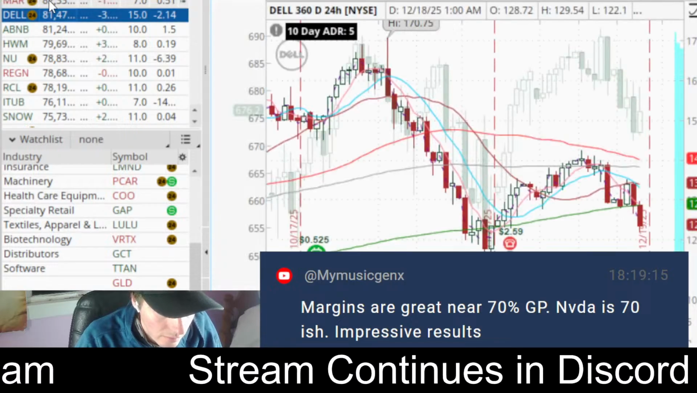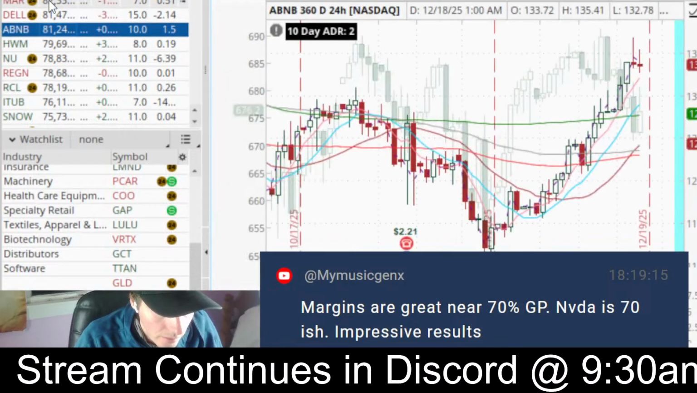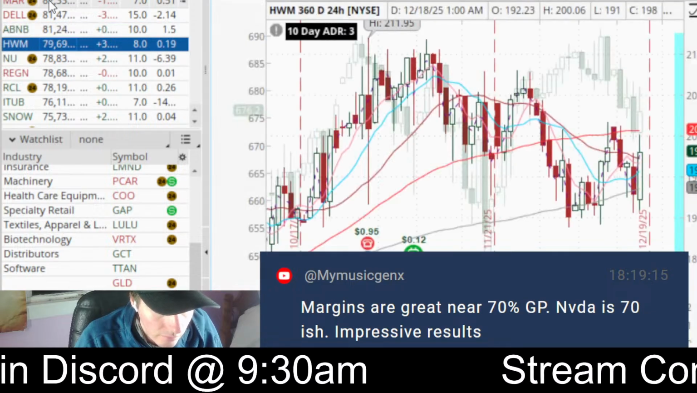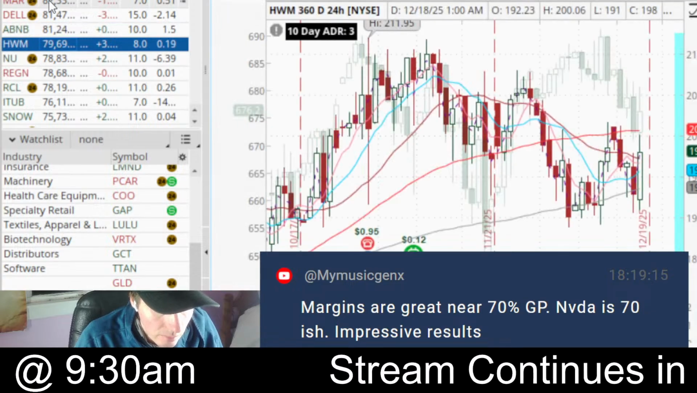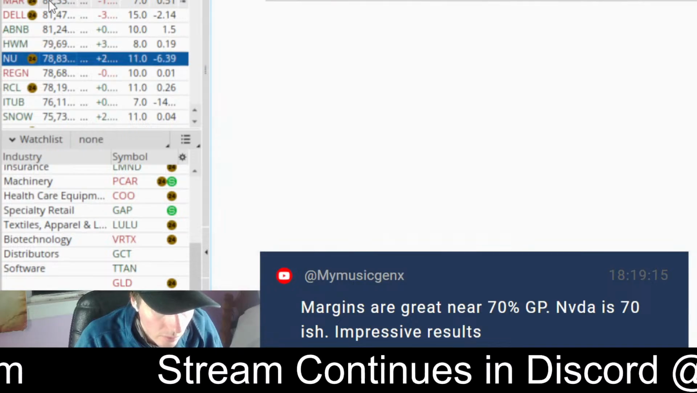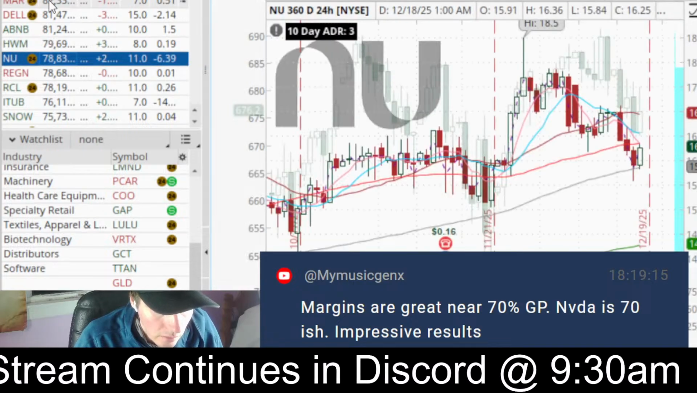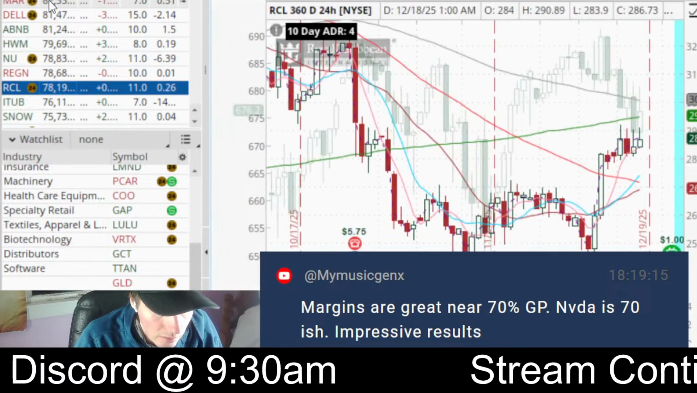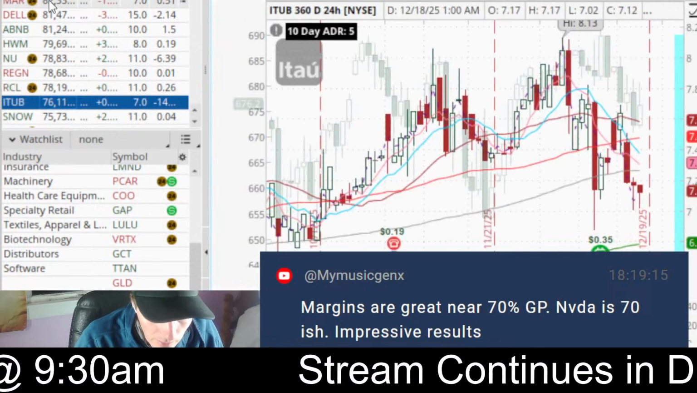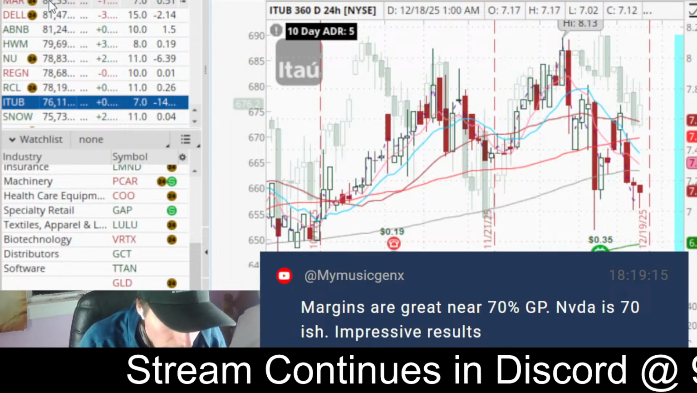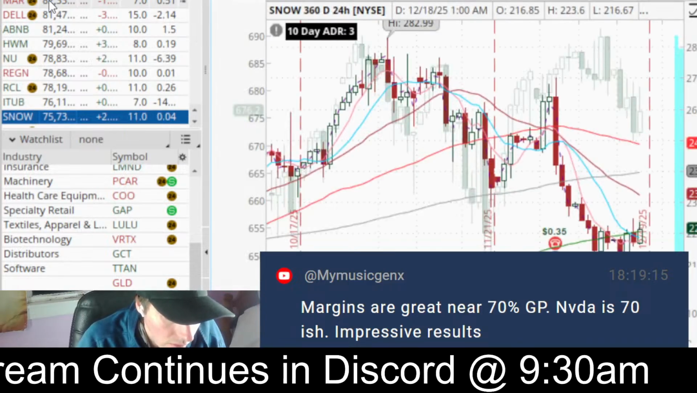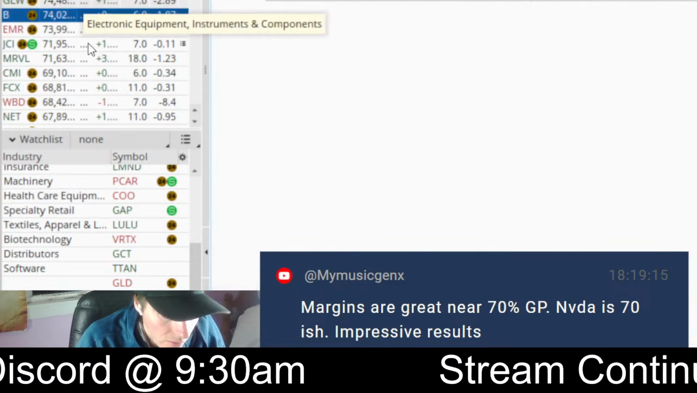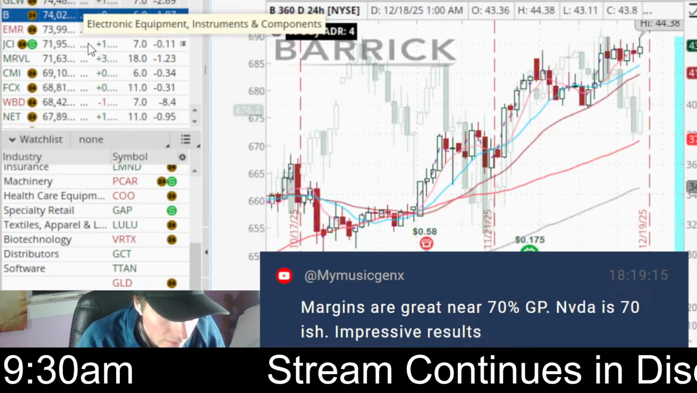Marriott's holding in there. Dell failure. ABB still looking like a short. Hasn't broken down yet though. HWM holding in there. Maybe it forms a channel or something. New little bounce. Generon nowhere. RCL still rubbing up against that level. ITUB nothing. Snow starting to curl, but I don't trust it. Corning starting to bounce, don't trust it.